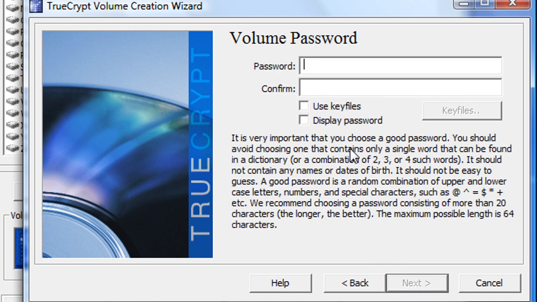Now on this screen you're going to choose the password that you'll use to open the safe. Make sure that it's something that will be hard for others to make up and easy for you to remember. So choose a password, and if you want, as extra security, you could choose a key file, which is a file that will act as a key.